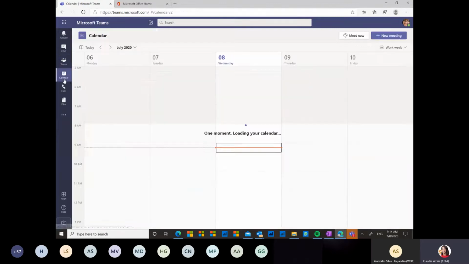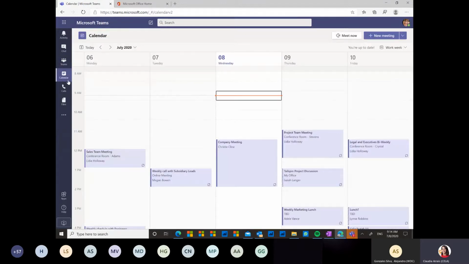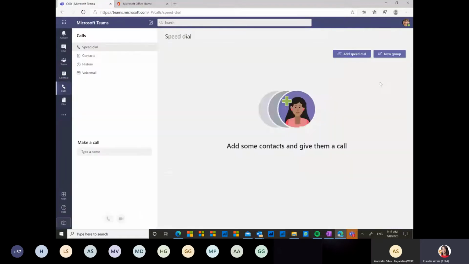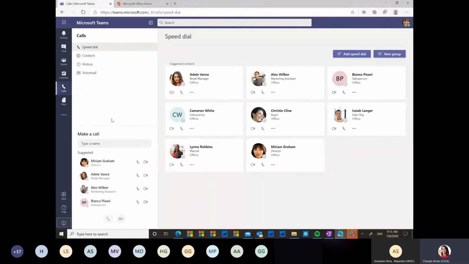So then you have the calendar. I know we don't have a lot of time, so I'm trying to optimize our time. The calendar is fully integrated with the Outlook calendar, so what you see here is what you see on the Outlook calendar. You have a Meet Now button to meet immediately, a new meeting, or you can create new live events, which is for broadcasting right here. Then you have calls, very much like everything else we had before.